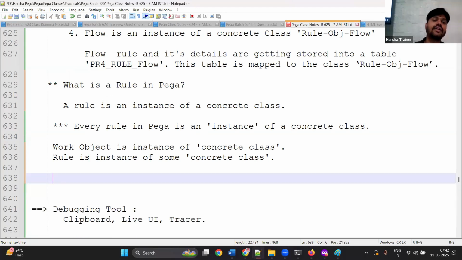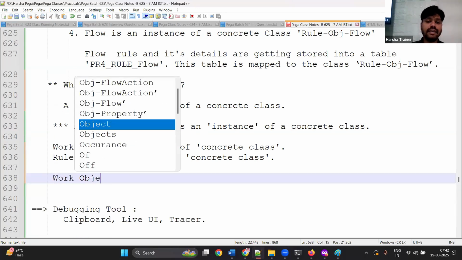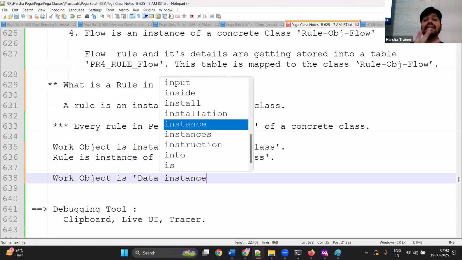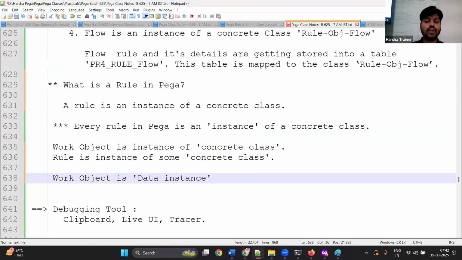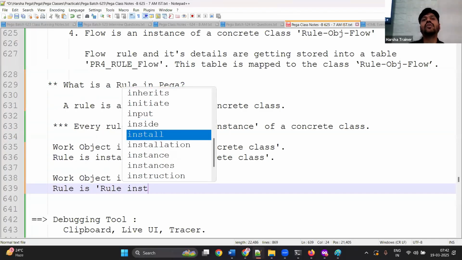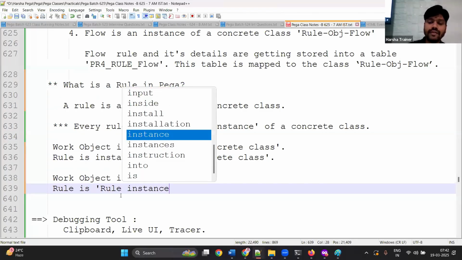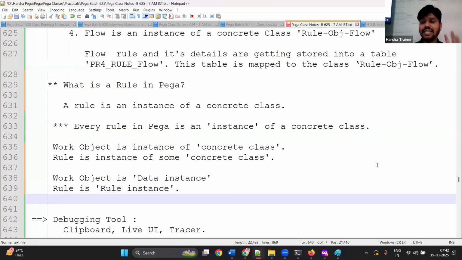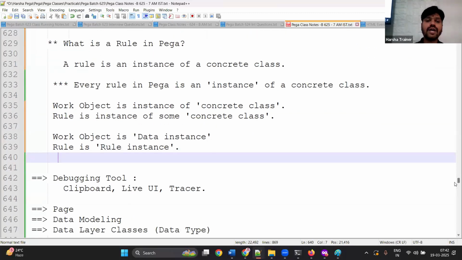The same way, work object is a data instance. What is that? It's about data, transaction data. Rule is a rule instance. This is not work object. Data talks about the data in the transaction. This talks about a rule. Rule talks about rule instance. So that's what we have. In future, we will get to this topic. That's additional information I have given you to give you the architecture of Pega.